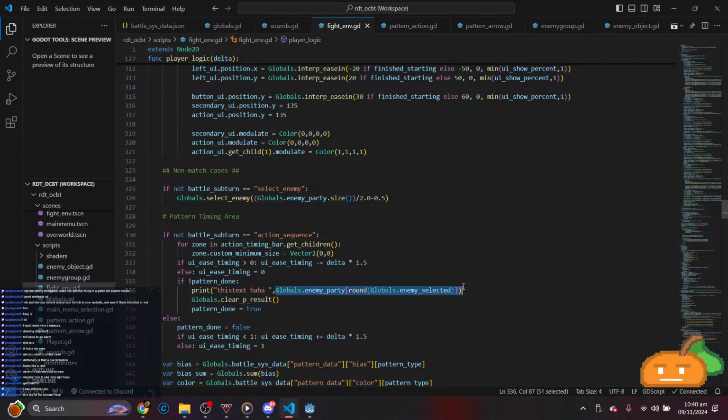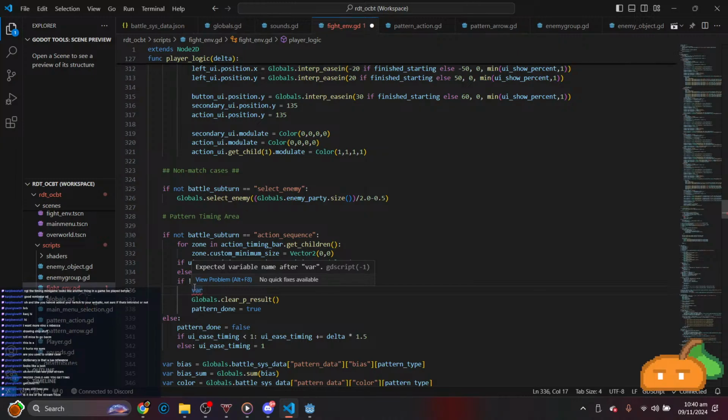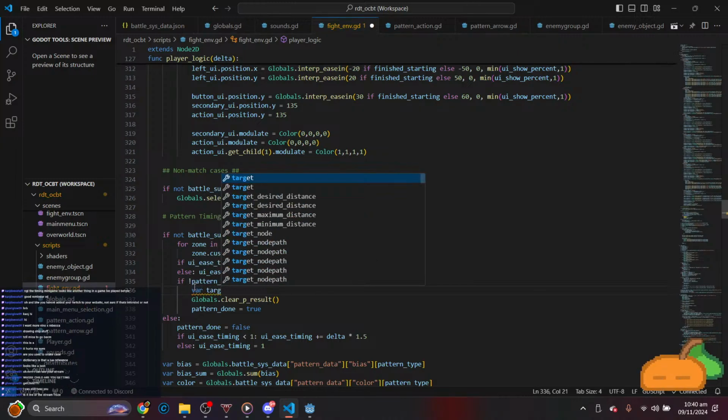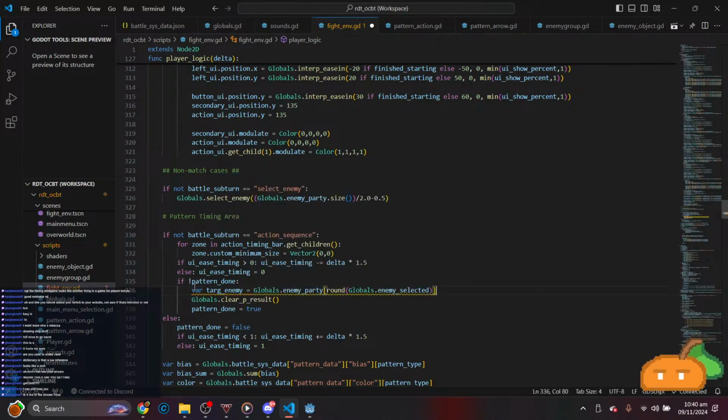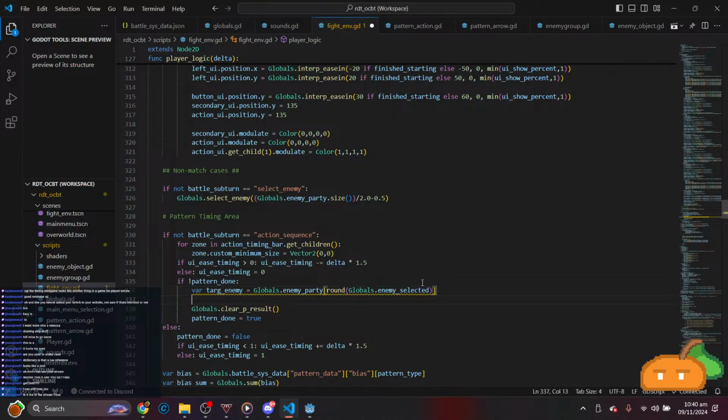So can I modify you? So I'm gonna declare a variable called target enemy clone.